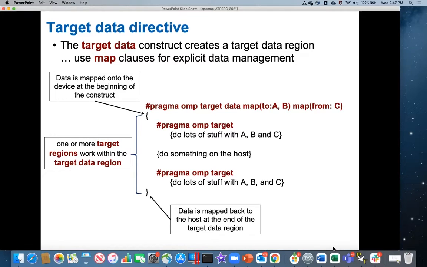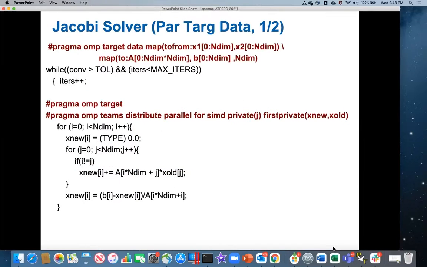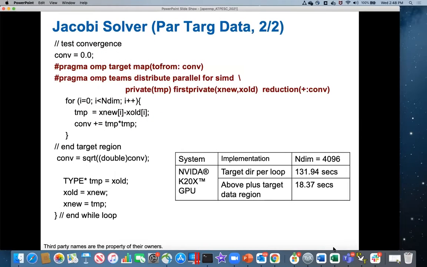So now I do the movement once at the top of my block of code. Then I do the pragma OMP target for the solve, my pragma OMP target for the convergence test, and I only do the data copies entering those blocks and exiting. Does that make sense? The new thing here is the pragma OMP target data. Because the essence of working with the GPU is you have to manage your data movement very, very tightly. You have to. And this is what it looks like in the code. And you can see I went from 131 seconds to 18.37 seconds. So it made a huge difference.